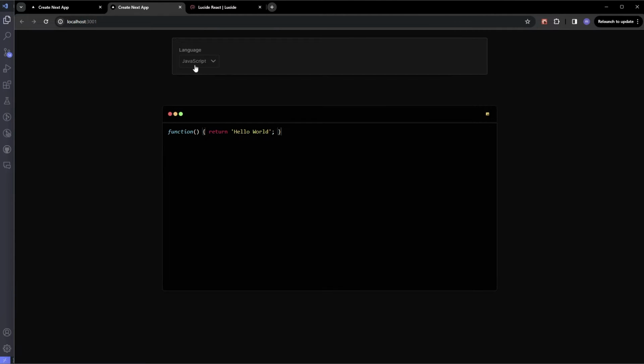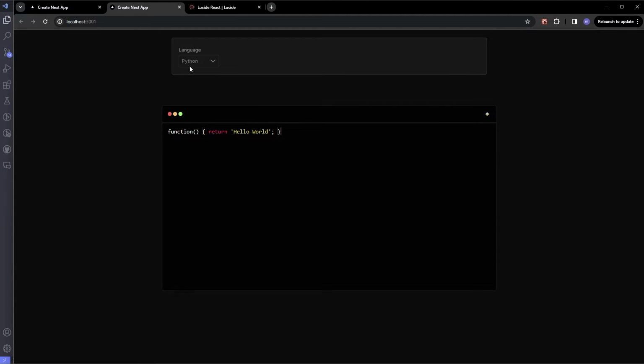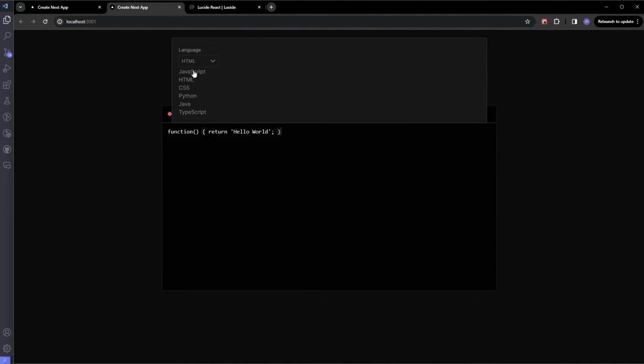Nice. Because we've set the handle change to the language.name, that's why you can see it's changing here based on the language.